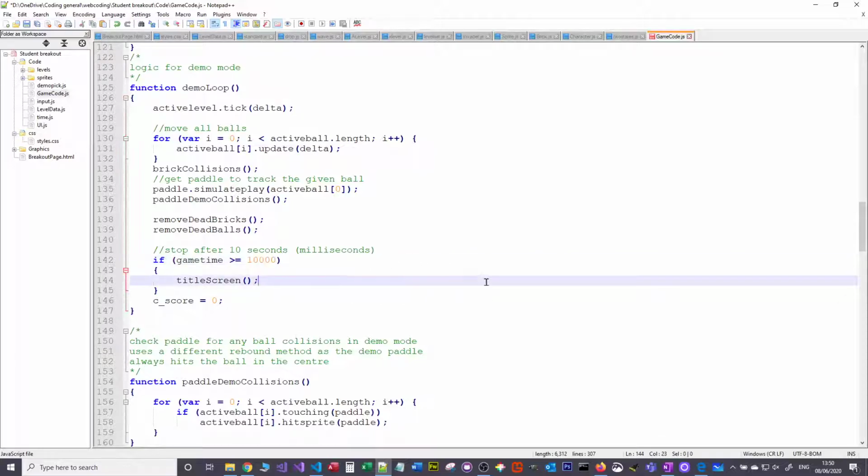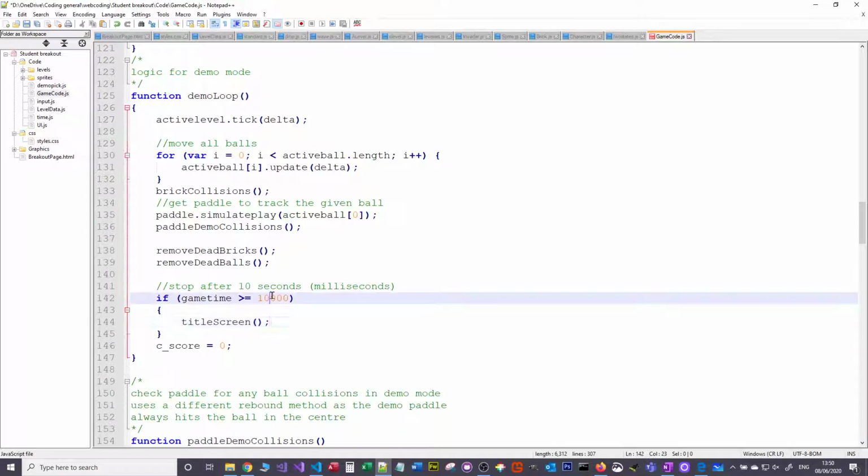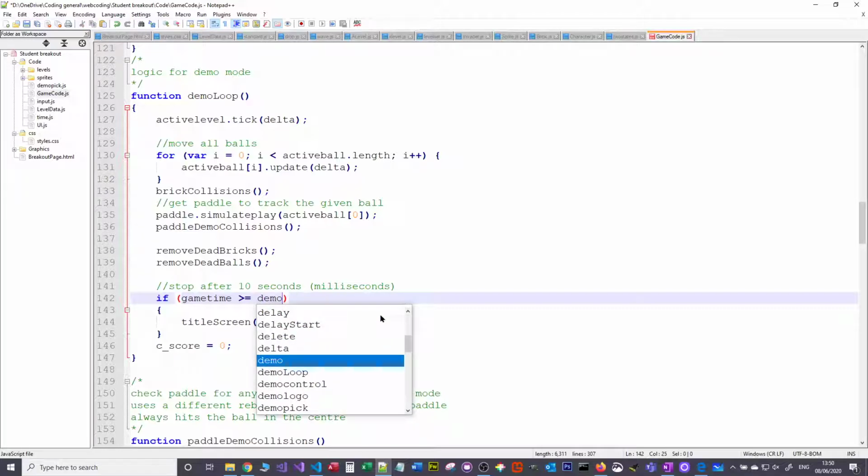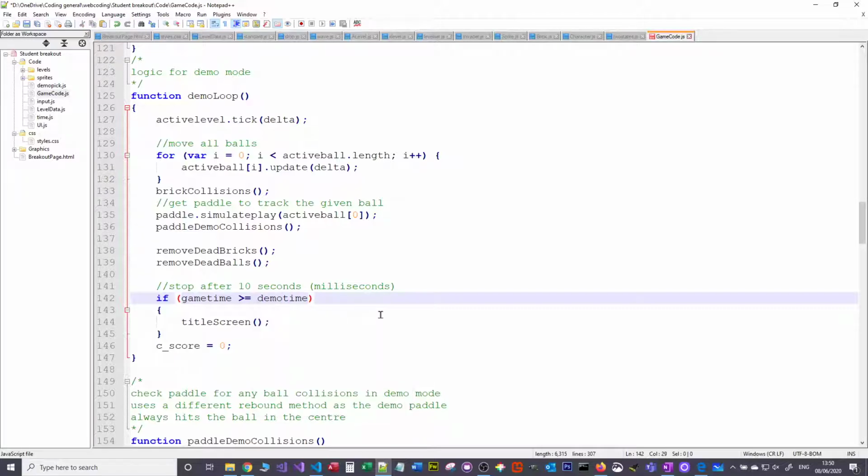And you can do this quite easily by double clicking. So I'll double click on the 10,000 and then that's highlighted that. And this is a good programming trick to use. When you highlight something, if you type, you overwrite it. So I want to replace that with demo time. Spelling's important, so let Notepad++ help you with the picker. Okay, so that's going to allow us to change the time for the demo.